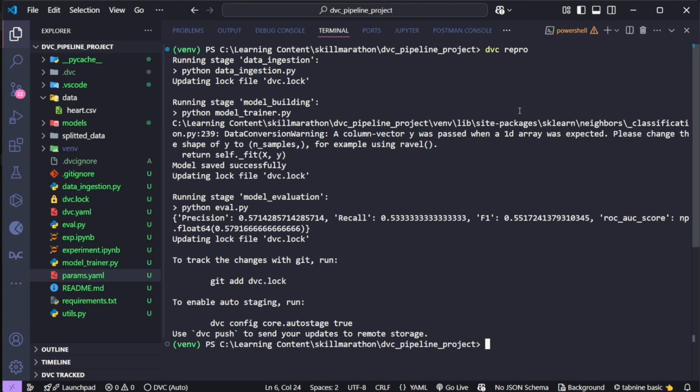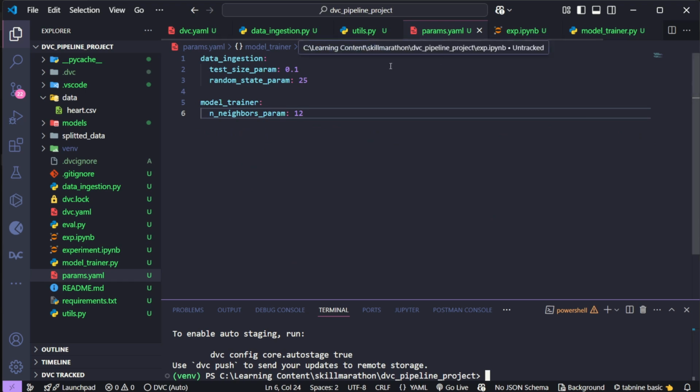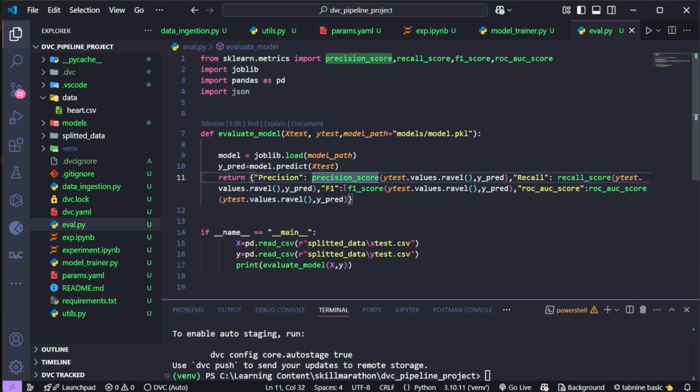Now let's focus on another thing. If I come back to this eval.py, you can see I'm returning the value this way, right? But instead of returning that, can't we log it inside DVC? Because every time we will get it like this, and we are not saving it anywhere. When we are running it, then we are able to see the values. Are we saving it anywhere? Nowhere, right?